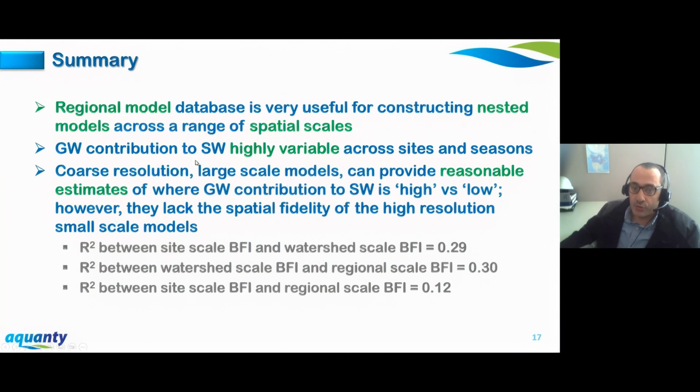The groundwater contribution to surface water is highly variable across sites and seasons. You can see in these different models ranges from close to 70% groundwater contribution to less than 1% in some of these models. And also through the season, this percent changes.